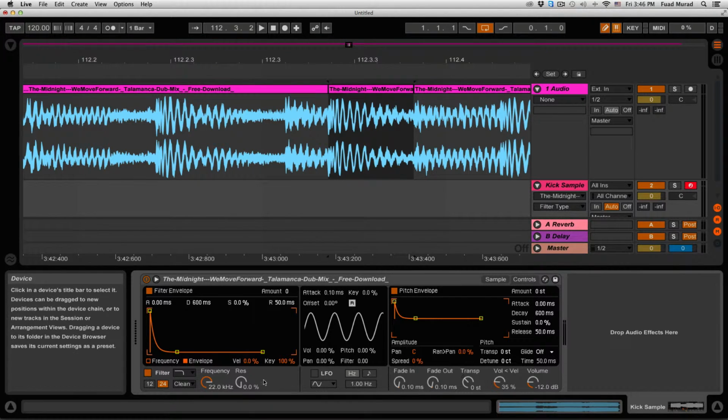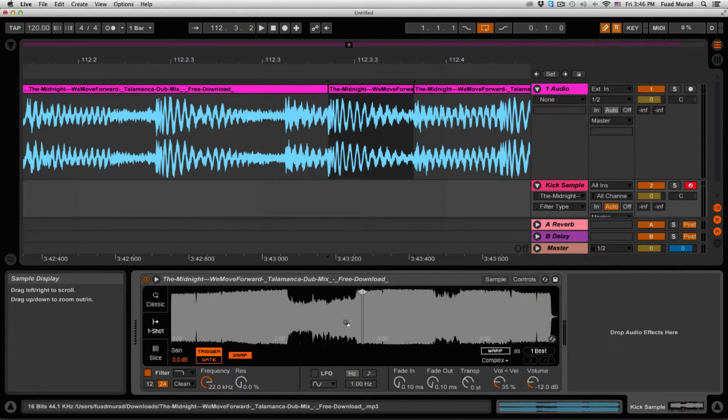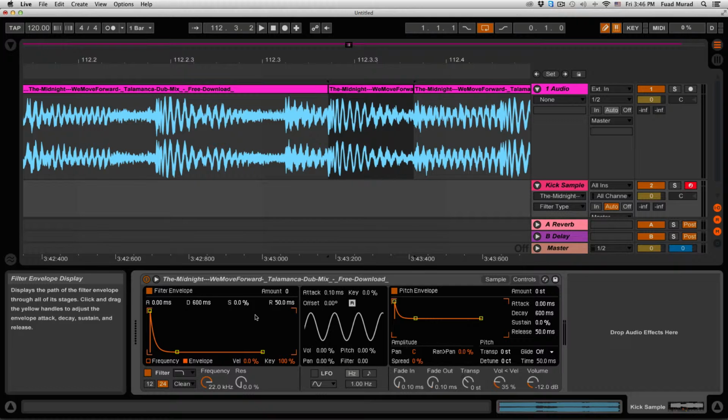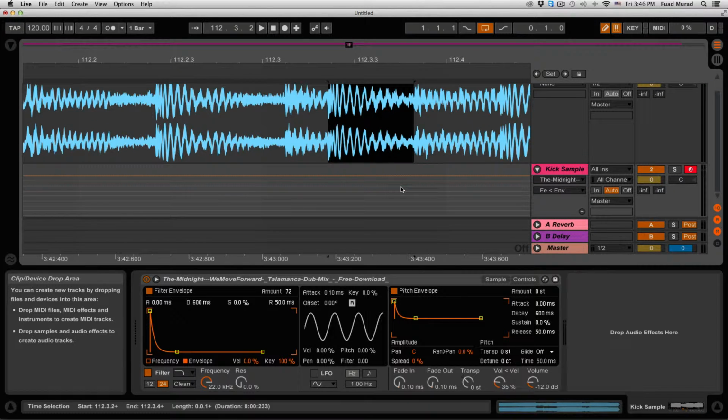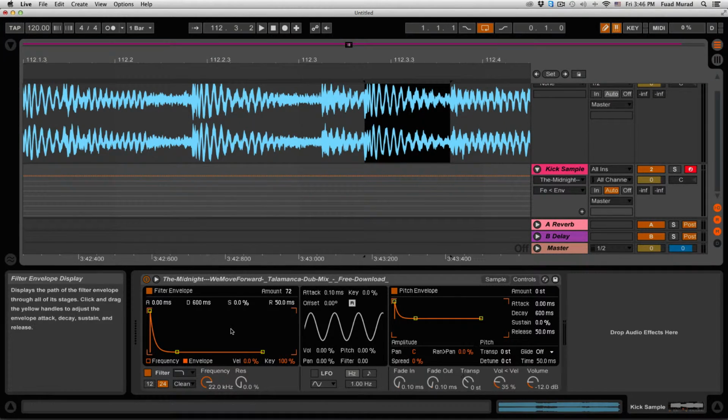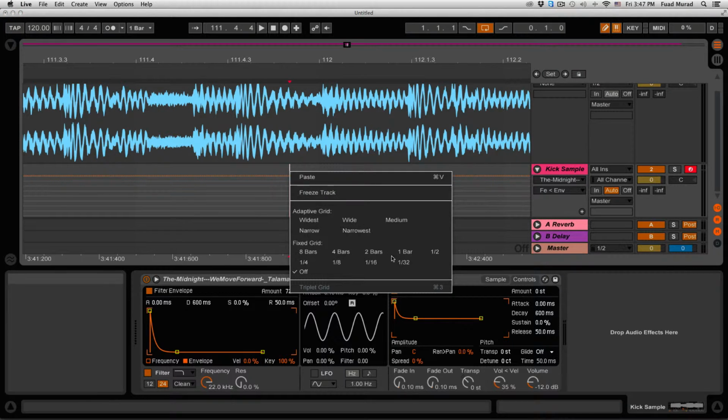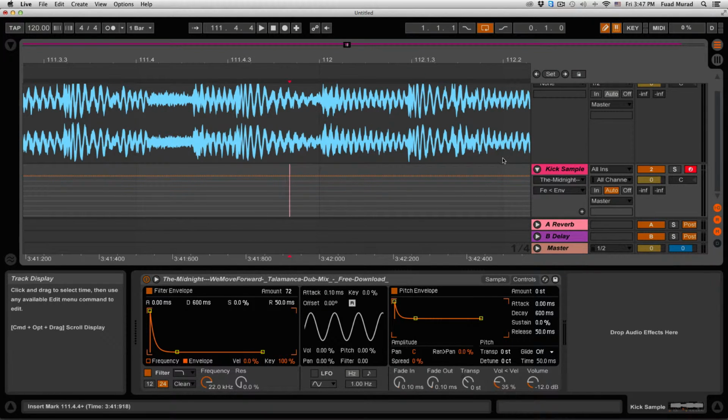So basically what I did was I clicked on controls. If you click on sample, here's the sample. If you click on controls, this is where you can control the filter envelope, pitch envelope, LFO, and fade ins, fade outs, volumes, and all that other stuff. All right, so the first thing we need to do is set the filter envelope amount all the way up to the maximum. So it goes up to 72. All right, and now what we need to do, first of all, let me draw in a MIDI clip.